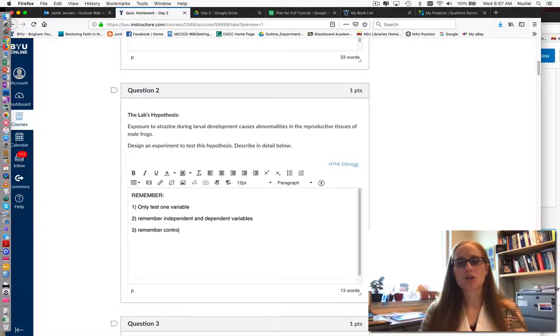Okay, so we're only going to test one variable. So in this case, the lab says that the atrazine itself is causing developmental defects. So it's a direct relationship. The atrazine in the water is interrupting development. Okay, so to test this, what are we going to do? Well, let's remember a control first.